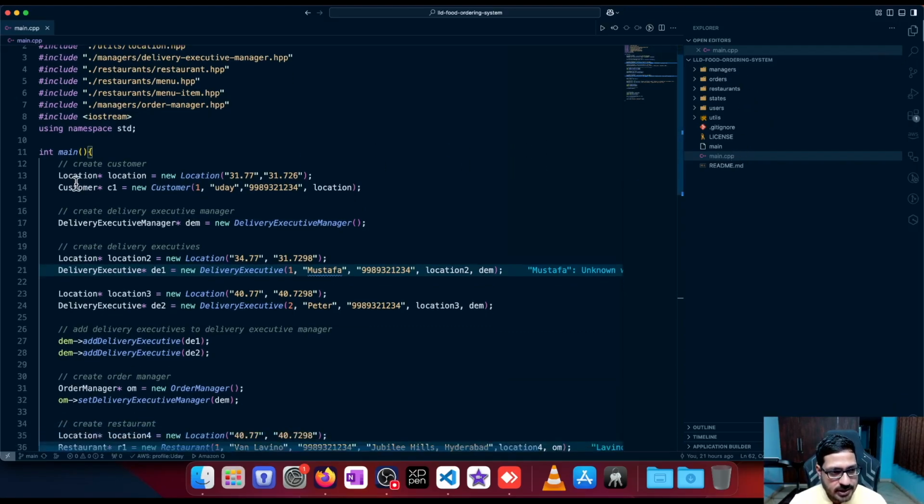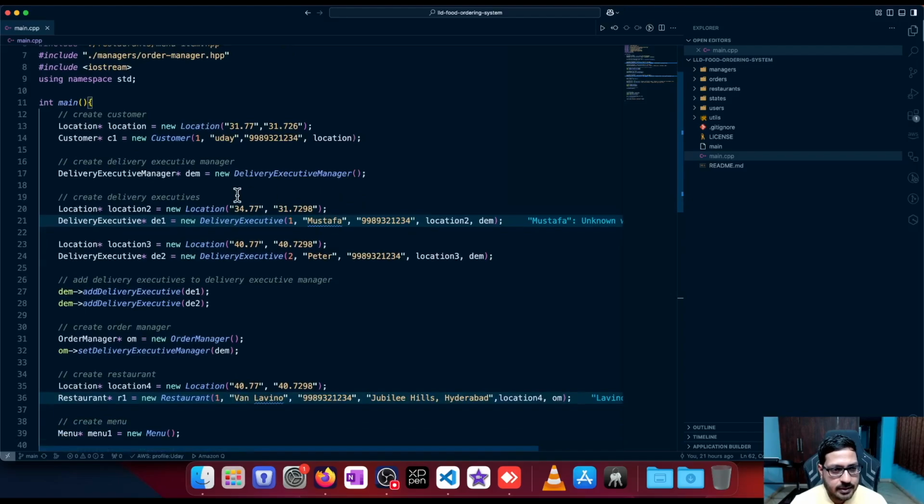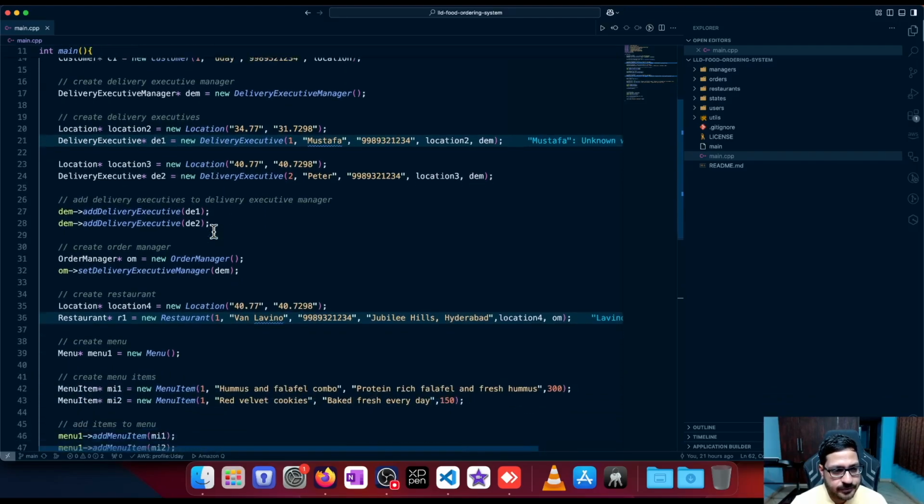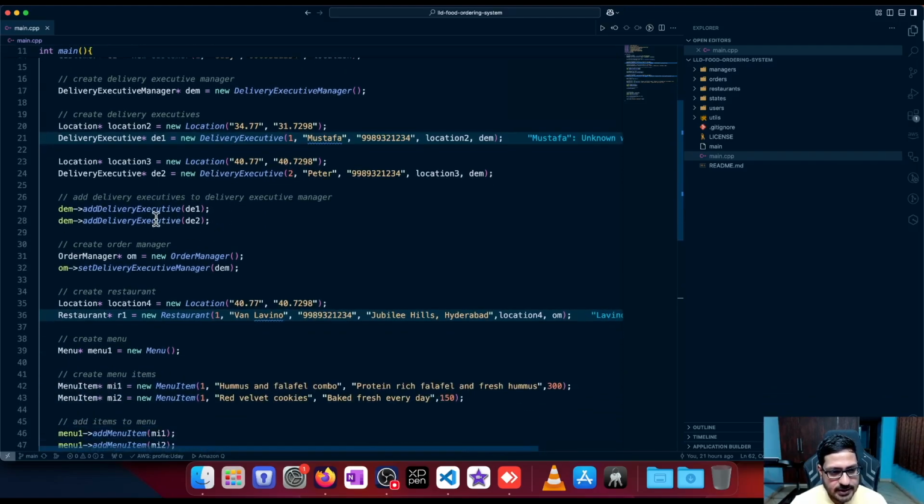So first I'm creating a customer. A new location is added, and then a new customer is created, and a delivery executive manager is created, and the delivery executive is onboarded. This is DE1, this is DE2, and then we are adding the delivery executives to the delivery executive manager. We are creating an order manager. The order manager is setting a delivery executive manager, which is DEM. This will be the connection between DEM and order manager.